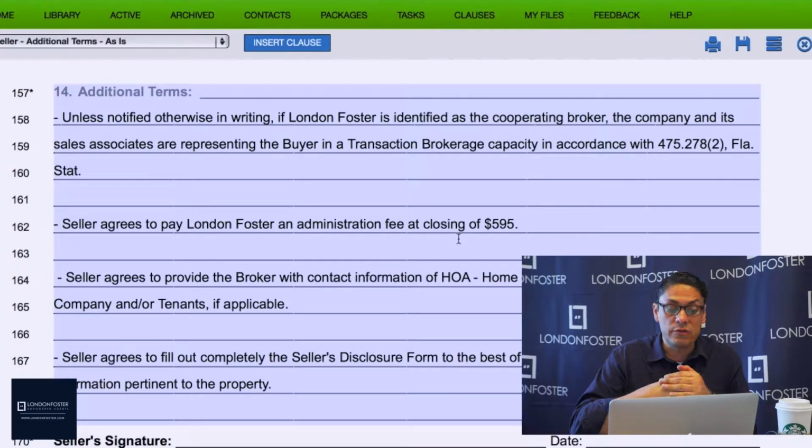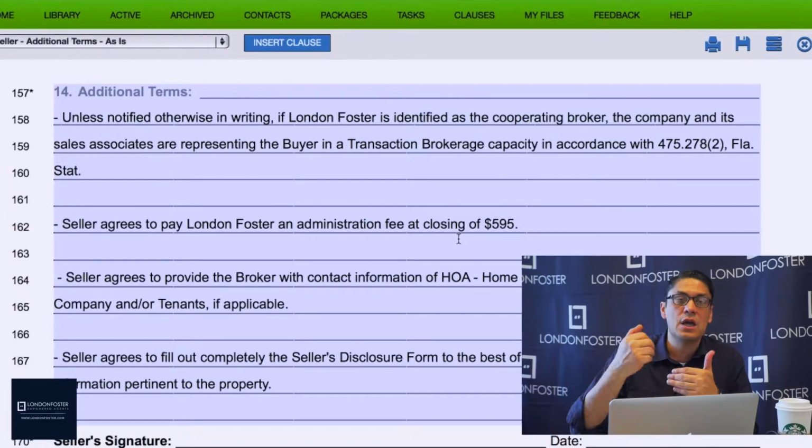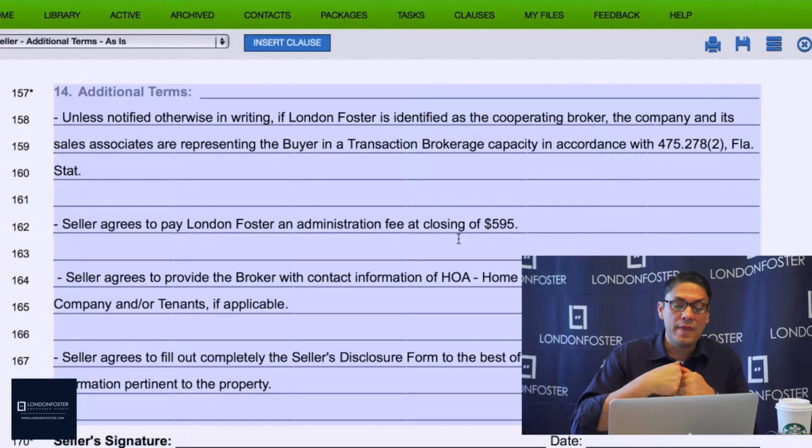Line 164, seller agrees to provide the broker with the contact information of the HOA, the Homeowner Association, management company, and tenants, if applicable. You want to make sure you reiterate this because you want to do your due diligence, put up any forms, any contracts, anything you want to put on the listing. And then finally, it says that the seller agrees to fill out completely the seller's disclosure form to the best of their knowledge and disclose any information pertinent to the property.